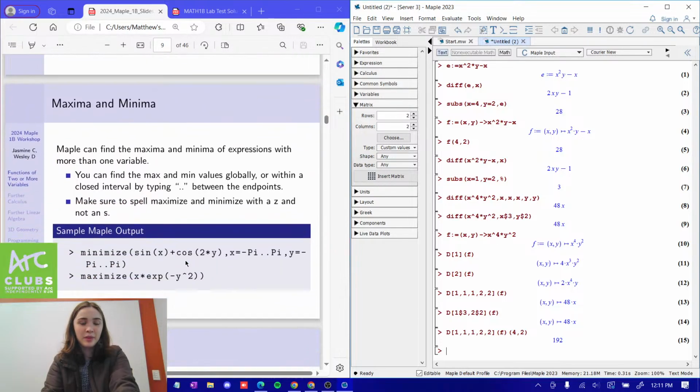Okay. So to find the maxima and minima of expressions, we use the maximize and minimize commands. So we need to make sure we spell it with a z, otherwise, if we use an s, it won't work. We can also find the maxima and the minima between two different endpoints just by typing 2 dots between the endpoints.